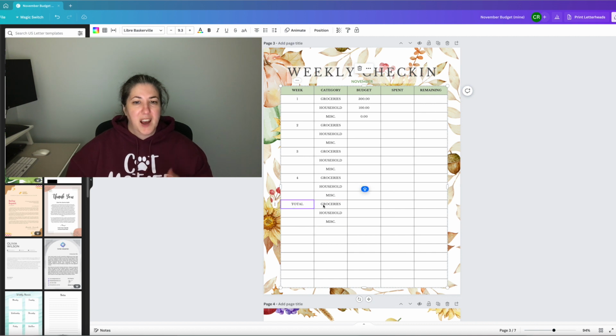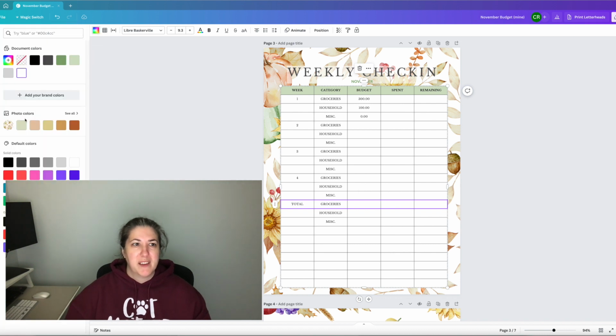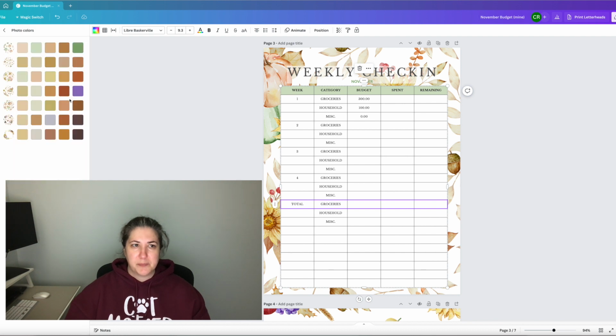And I am going to change this so that way it stands out that it's the total. So I'm going to change the color, and it's really simple. You just go and select the line, the cells that you want to change, and then you come up here and you can actually look at all the different colors.